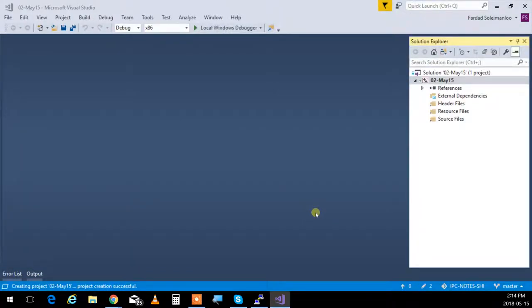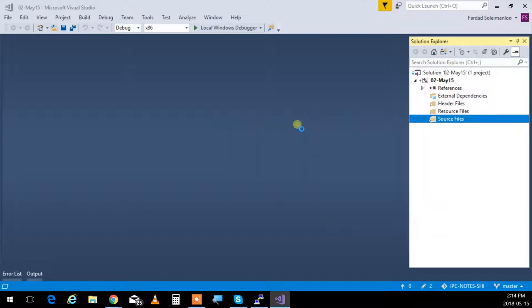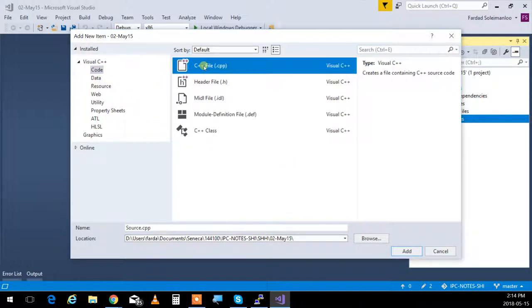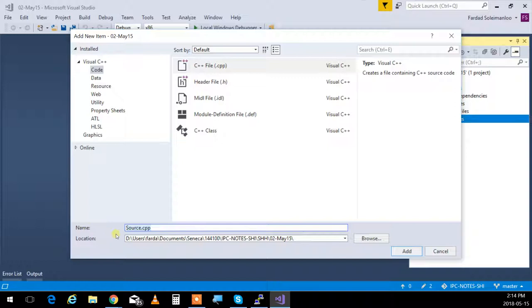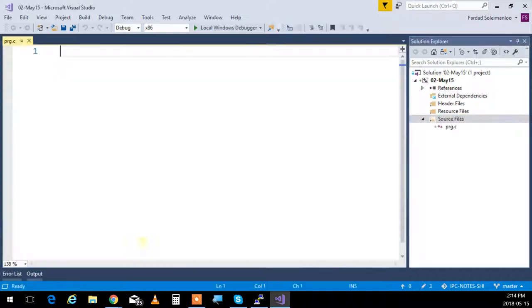Because last time I closed everything, I only have the Solution Explorer open. You don't need to have anything else open other than Solution Explorer. To start programming, I'm going to right-click on Source Files, Add New Item, or I can hit Control-Shift-A. That is adding a new item. Now I want to create code, and it's going to be C code, not C++. So I'm going to call it prg.c. And prg.c is what I create.